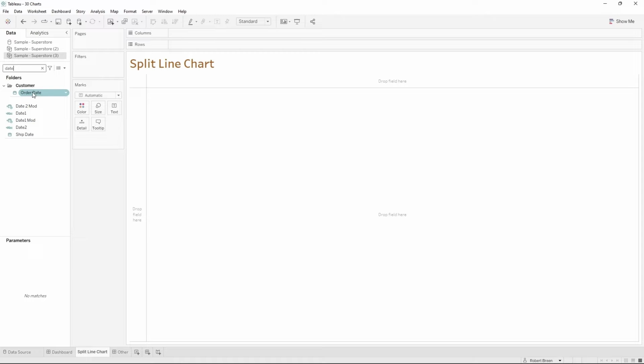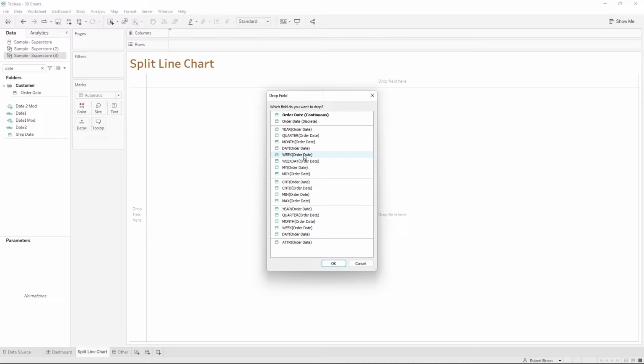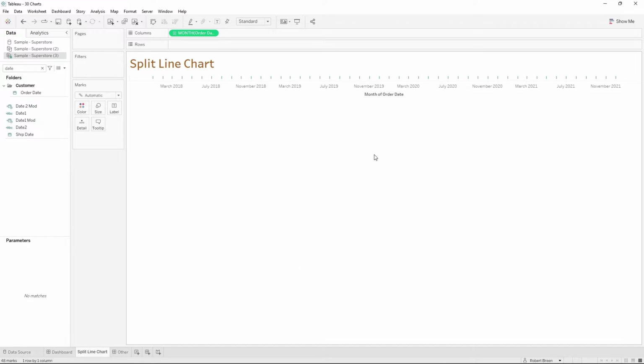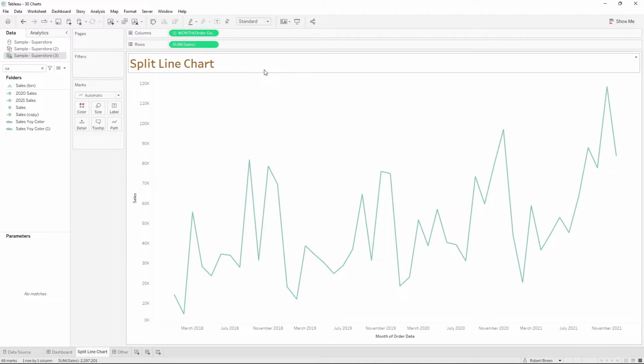If I bring in date by right-clicking order date and dragging it onto columns, I get the option of what kind of date I want to see. I'm going to change it to month year. That gives me a mark for each month year in my view. I can add sales to rows, and I get a line chart.